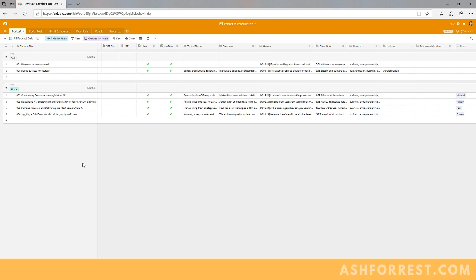You're not running off to a Dropbox folder. You're not running to an email to try to find something. Everything's all here in one space.